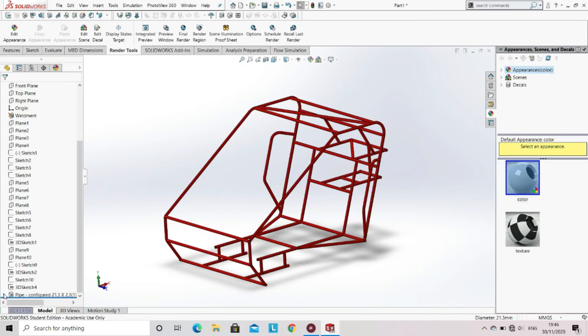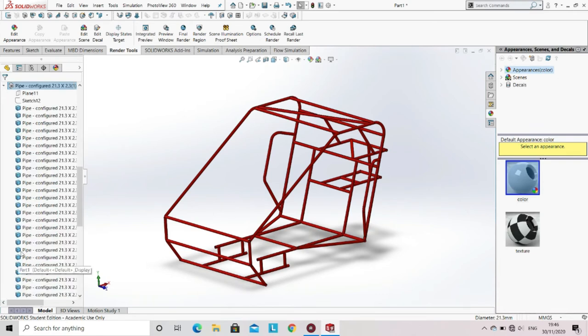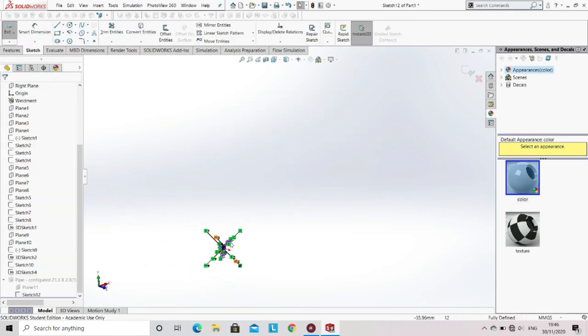Now select the arrow on the left of the pipe and then select the option of sketch. And then select the option of edit sketch. From here, you can edit the cross-sectional dimension of the pipe as you wish.